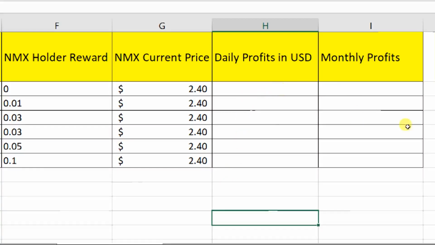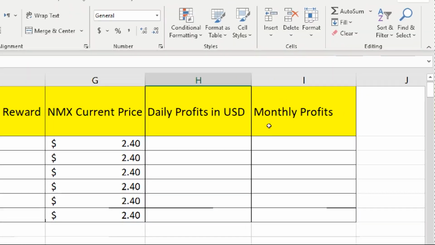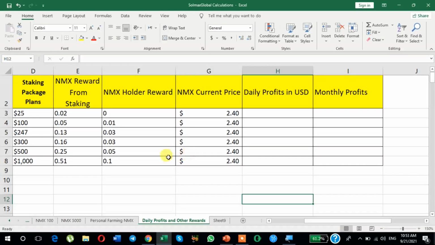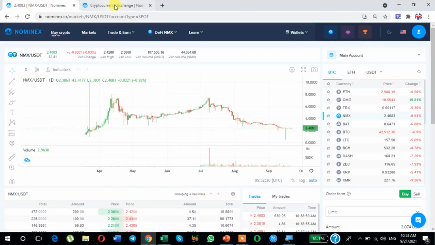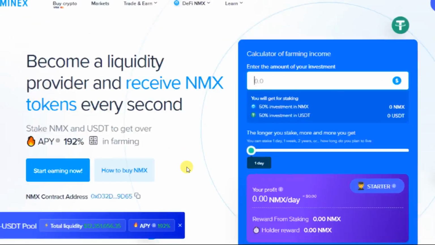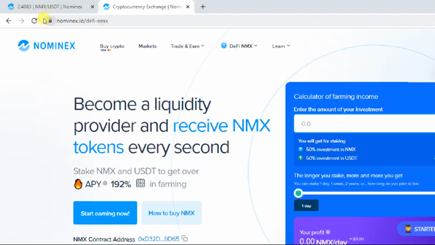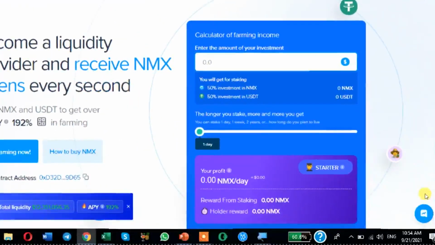Now see how to calculate daily profits or rewards in US dollars, or monthly profits. First I am showing you here the NMX calculator, to calculate your profits. This link you will find in the description of this video. You can open this link, then type here your staked or invested amount, then you will see your staking package plan name and your daily profits.